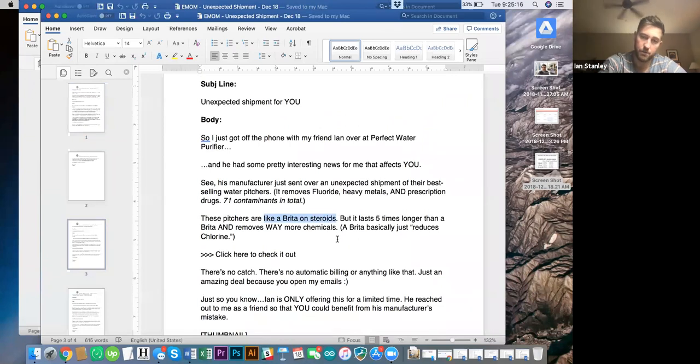And then here is really important to see what his manufacturer sent over. It removes fluoride, heavy metals, and prescription drugs, right? What are the main things that people are worried about? Fluoride is a big one. I should have put lead in there, but heavy metals, prescription drugs. So I'm giving them a simple one-sentence description of the benefit of using that product.